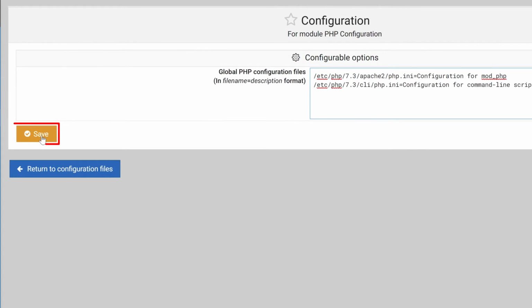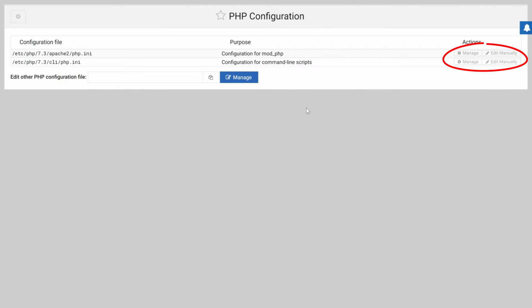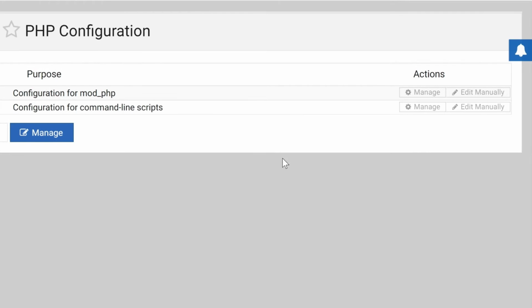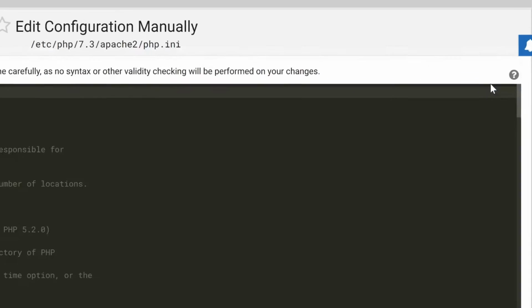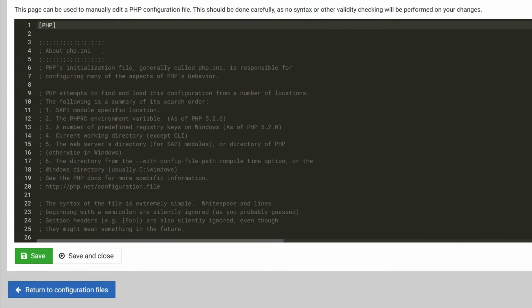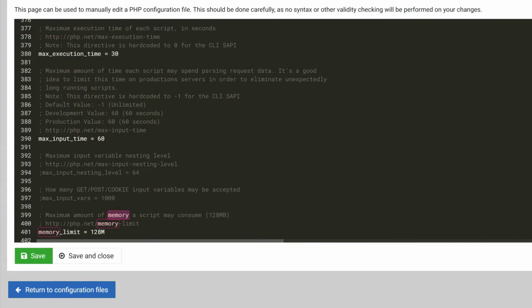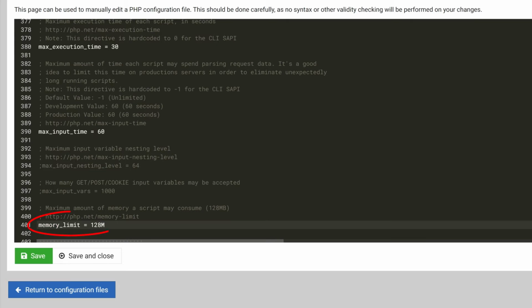Click the button Save. If you got it right, the screen should show options to manage or edit manually both Apache and command line. PHP is ready to use without any changes to the configuration. But if something needs adjustment, this is one place to do it. You can click either Manage or Edit Manually. Manual opens a Webmin text editor. Use Ctrl F to find text. Memory, for example. Here is the setting for memory limit. But let's use the Manage option instead.